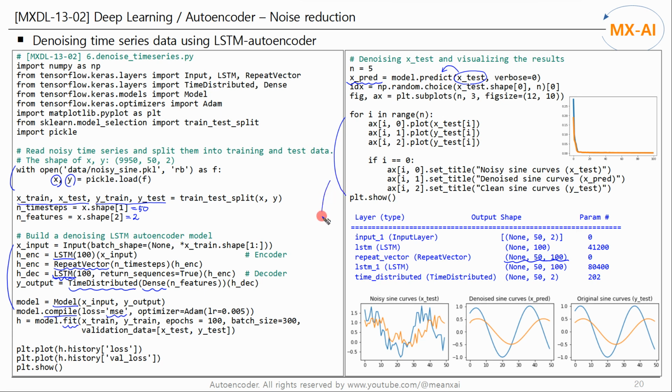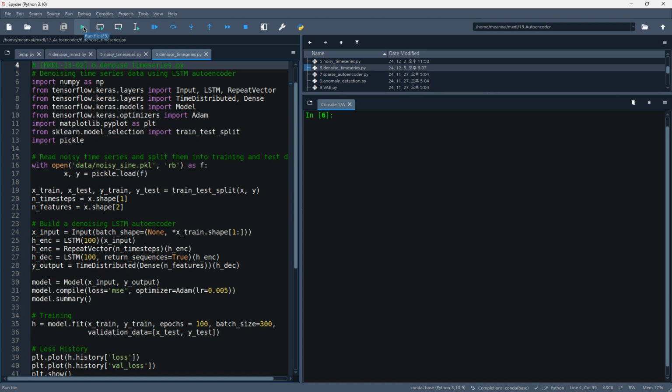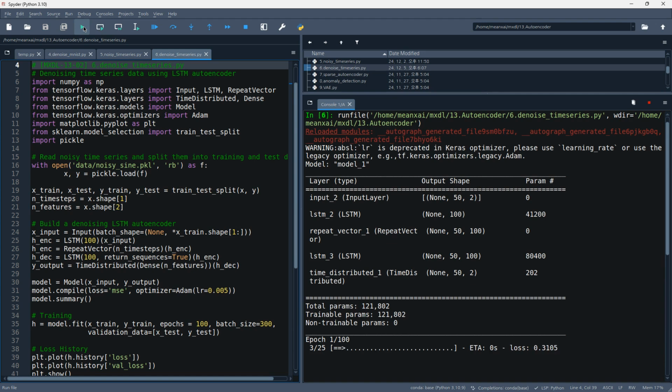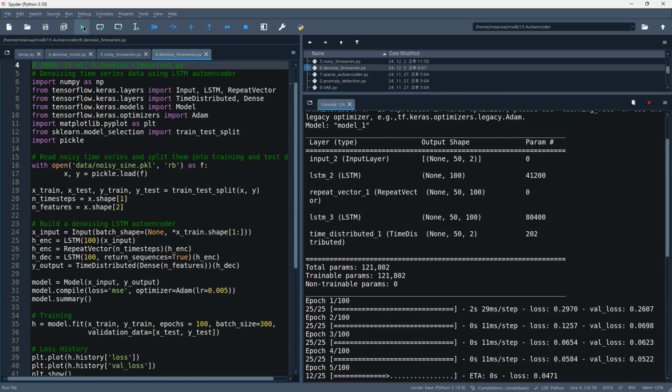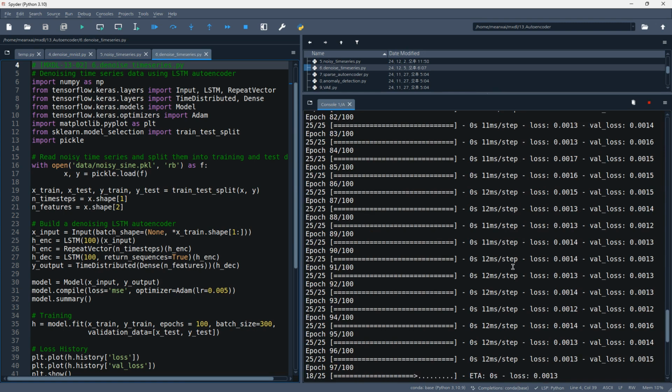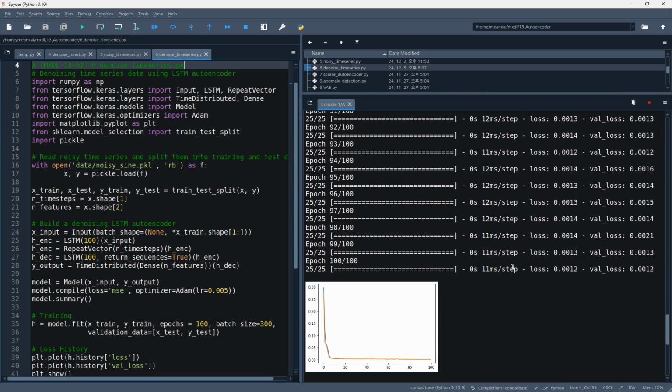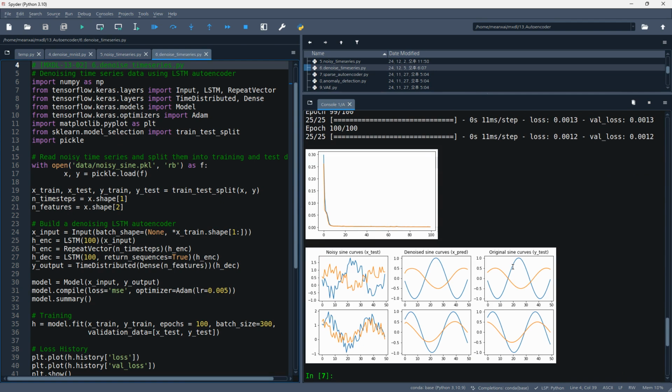The results are as follows. You can see that the noise has been removed like this. And this time series became similar to the original time series. Let's run this code. We got the following results.